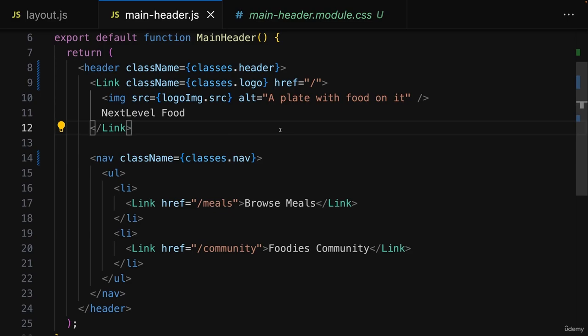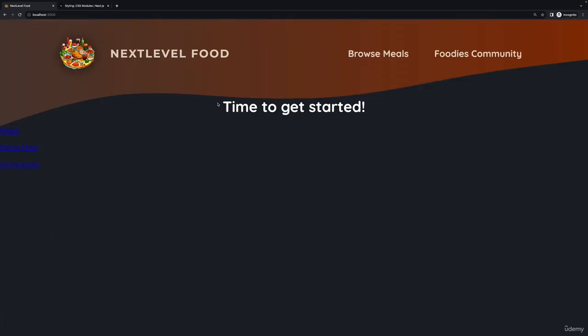With all that done, if you save that and you go back to your page, this now looks much better. Now we got a properly styled header, a properly styled logo, and these navigation links here, which also look better, and which of course also still work. But now, all styled in a beautiful way with the help of CSS modules.